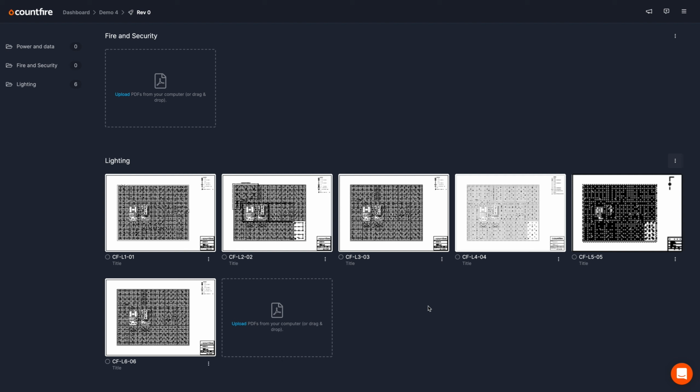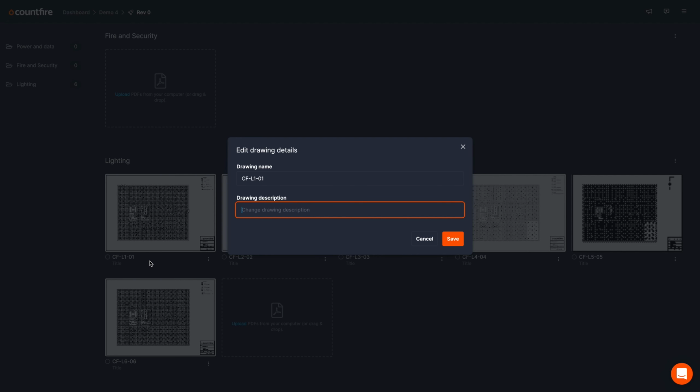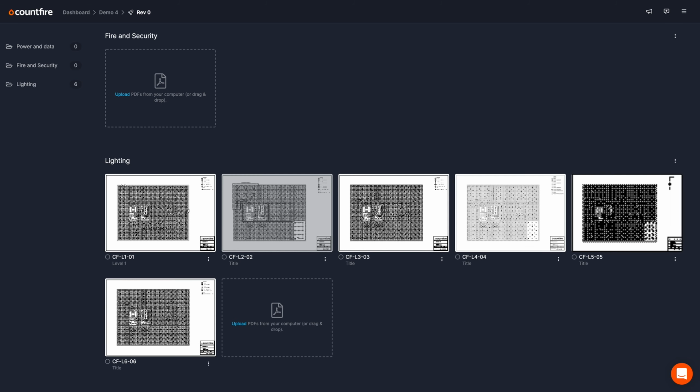Another thing that can be done on the takeoff page is to edit the drawing names. The drawing name comes from the PDFs themselves, however, can be edited. If you do not want to edit these, you can add an additional drawing description. Both of these will appear on the Excel spreadsheet.